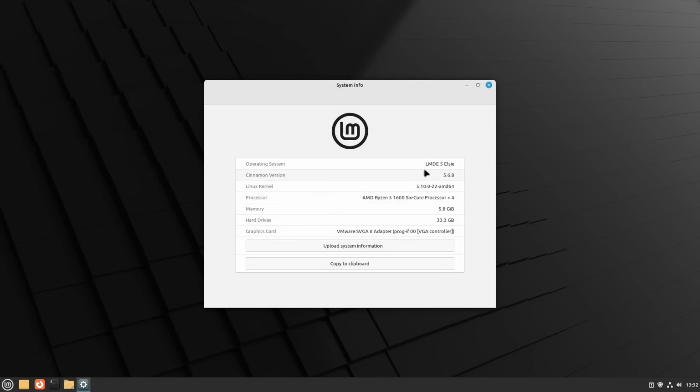Pulling up our system info, you'll see our operating system is now LMDE 5. We do have the same Cinnamon version, 5.6.8. We do have the Linux kernel 5.10 instead of 5.15. Older Linux kernel, that's really only going to be a problem if you're running the latest hardware. For example, my laptop, which has the Ryzen processor, also has an integrated graphics that is not even in 5.15. That's why I run a newer kernel at 5.19 on the laptop, because it supports the video way better than this does out of the box.